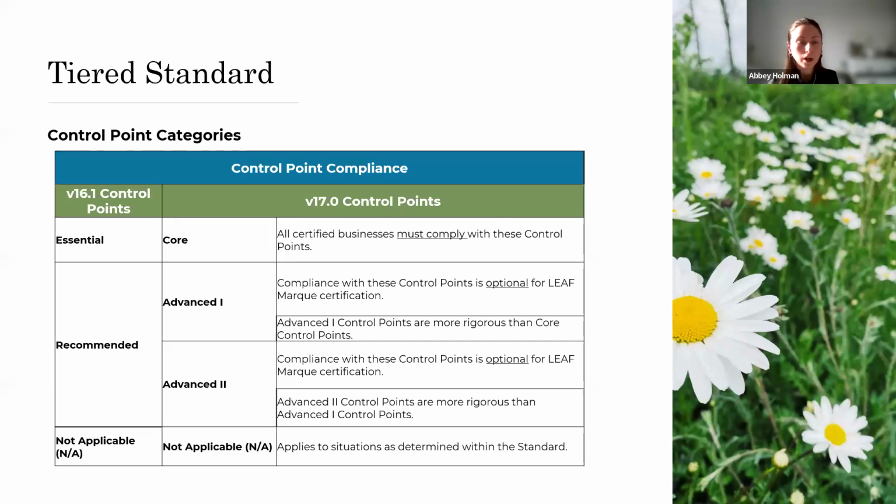Like version 16.1, we will still have, for many control points, a not applicable option so that a business is able to apply that not applicable categorization depending on their situation or their system or business type. Certain requirements in the standard won't be applicable to certain systems, and we recognize that with this not applicable option.